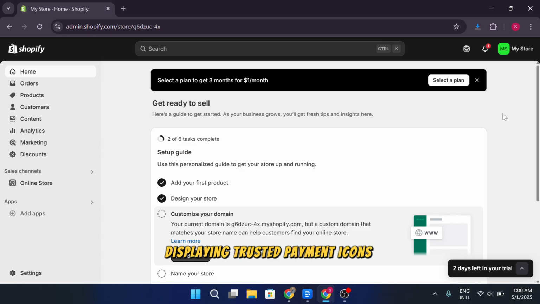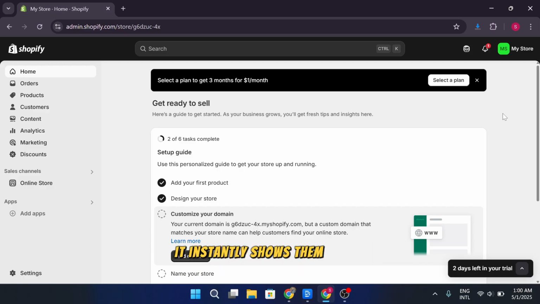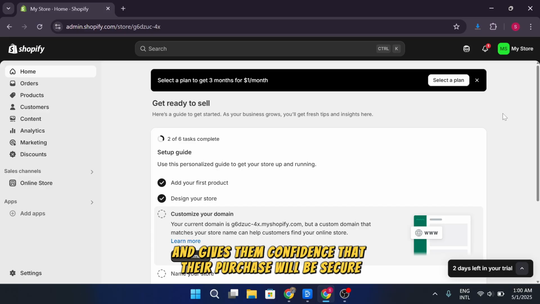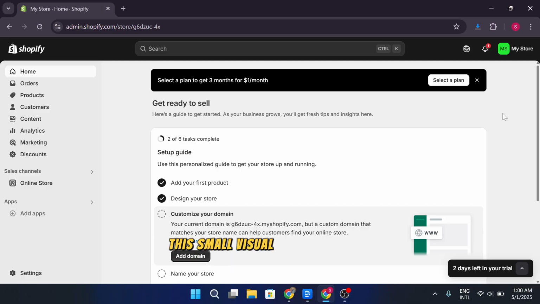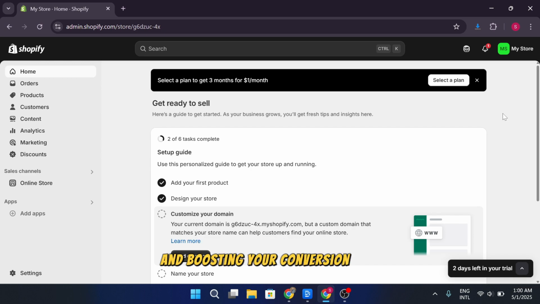Displaying trusted payment icons, like Visa, MasterCard, PayPal, and others, right below your Buy button helps build trust with your customers. It instantly shows them which payment methods you accept and gives them confidence that their purchase will be secure. This small visual cue can make a big difference in reducing hesitation and boosting your conversion rate.